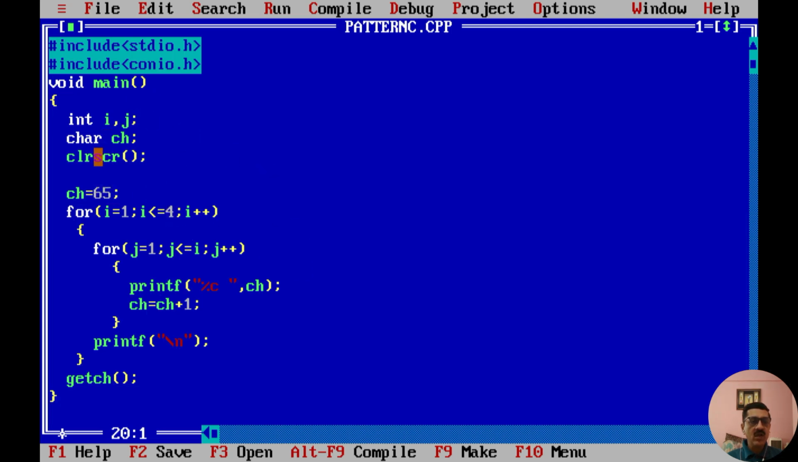So here the important thing is you have to declare CH as a character, because 65 is not an ordinary value, it is an ASCII value. So it is essential that I declare it as a character. Okay, so that is what is important in this program. All right, so that is how the pattern program of ABCD is to be printed.